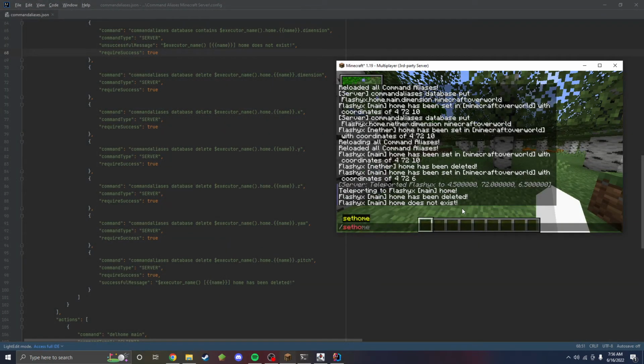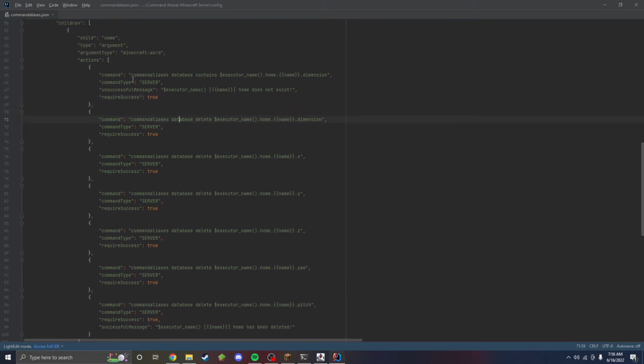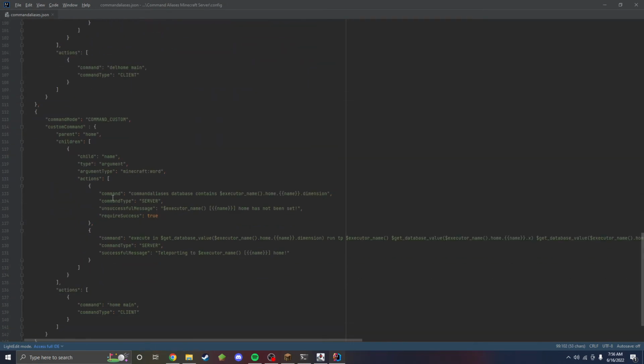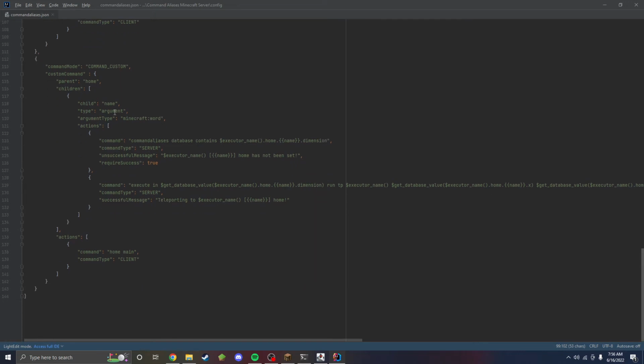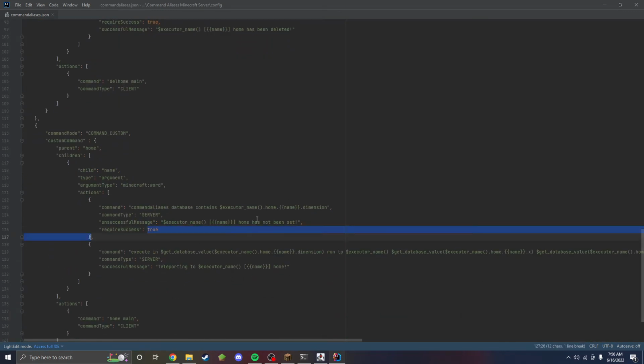So we're gonna set a home again. And then when it processes the delete, it'll delete the dimension, the position, and the yaw and the pitch of the player, and then tell the player we've deleted their home. And lastly, for the home command, it literally just has an action to check if the dimension exists, although you should check every single one of these variables, but I'm doing this really quickly.